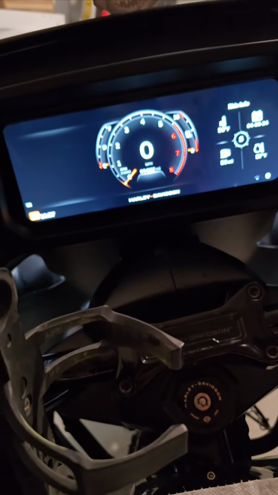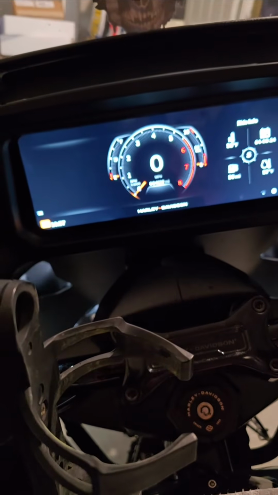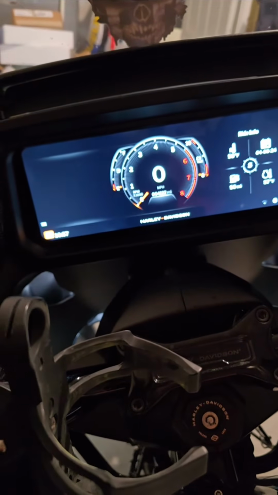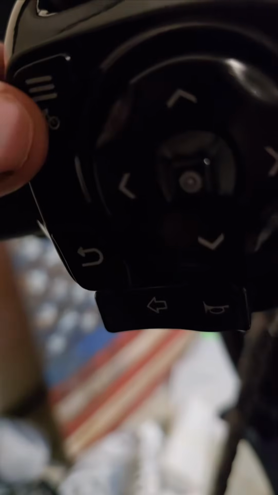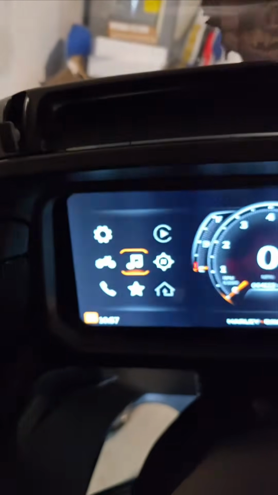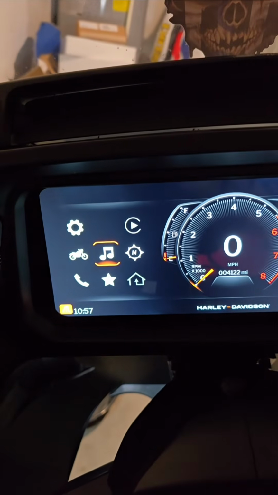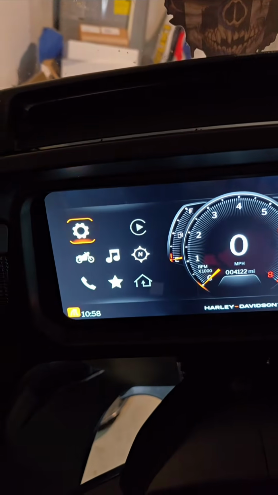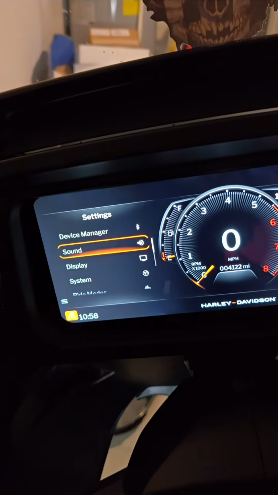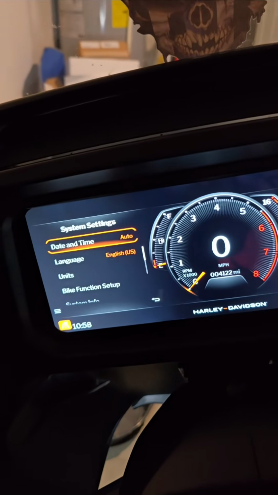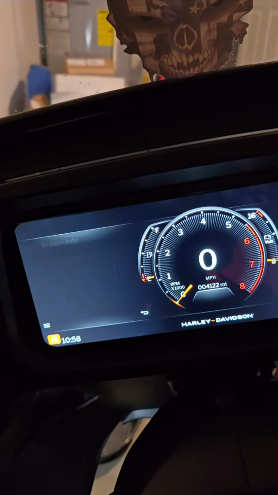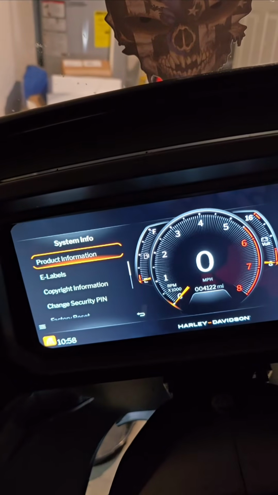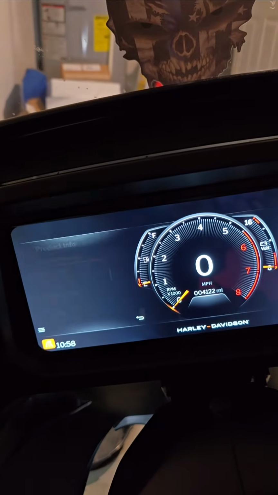So the next thing we want to do is come out to the bike and see if our software version is up to date or whether it needs to be updated. So what we're going to do is hit the menu button. It's going to bring up our menu over here. Then we're going to use our arrow buttons and arrow up to the cog. From there, we're going to go to System, and then go up one to System Info. Then we're going to stay right on where it is, Product Information.